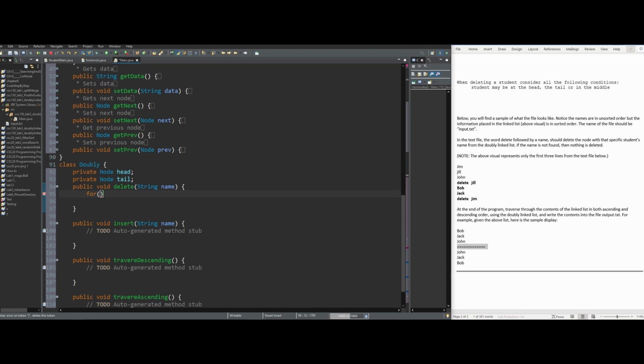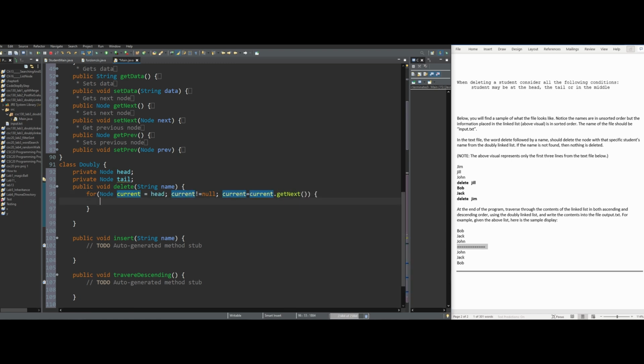We are going to have a for loop. We are going to make a new node, current, and we're going to set it equal to head. That way it'll grab our entire doubly linked list. And we are going to run this as long as current does not equal null. And then we're just going to do current is equal to current dot get next. And that way we will continuously increment through our doubly linked list.